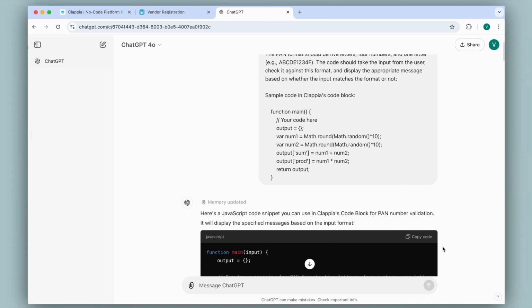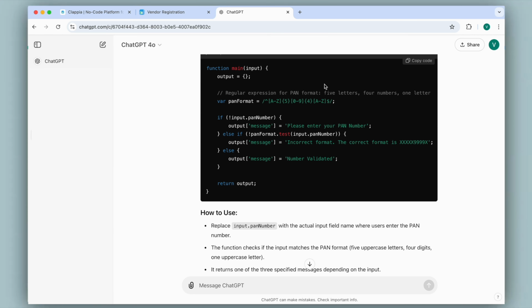Okay, now I've got a generation from ChatGPT. It has given me a JavaScript code as per my instructions, and it has also given an explanation of the code. It has mentioned to replace PAN number with the input field in the Clappia app. So wherever PAN number is mentioned, I will do just that as per the instruction. I will post this prompt in the description box of this video in case you'd like to use it.